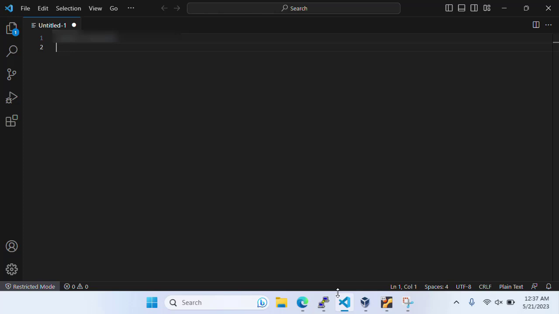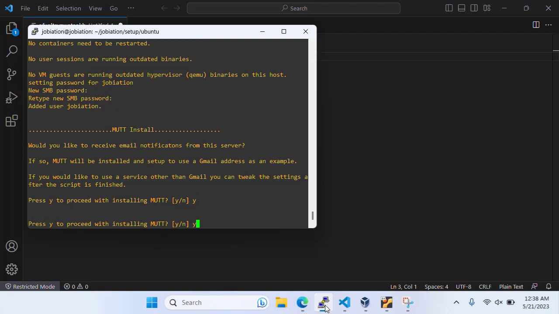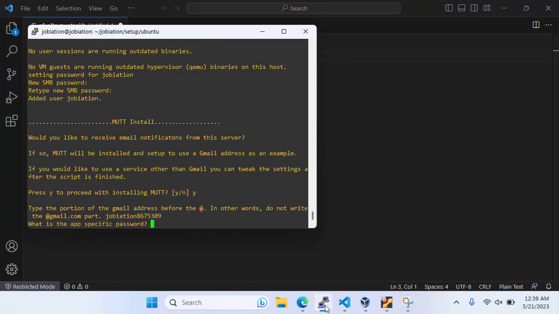Switch back to your Ubuntu machine and type Y to continue. Type the first part of your Gmail account name. In other words, leave off the @gmail.com part. Paste the app-specific password.